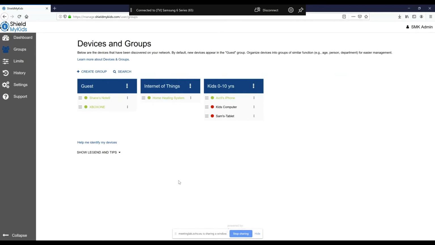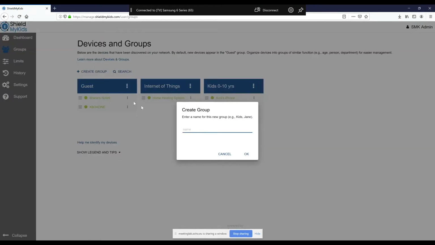We also have 2 other devices that have recently been added. Those are Shane's Note 9 and an Xbox One. They've been automatically added into the guest group. What we're going to do now is we're going to separate these.